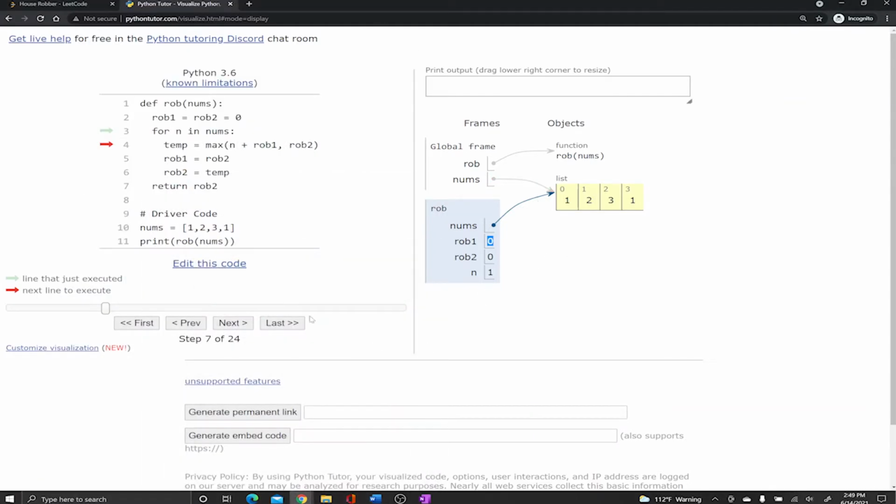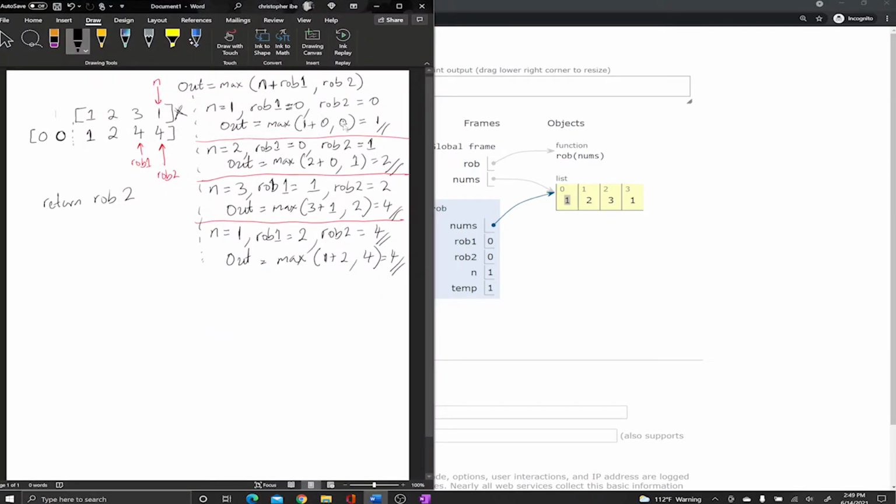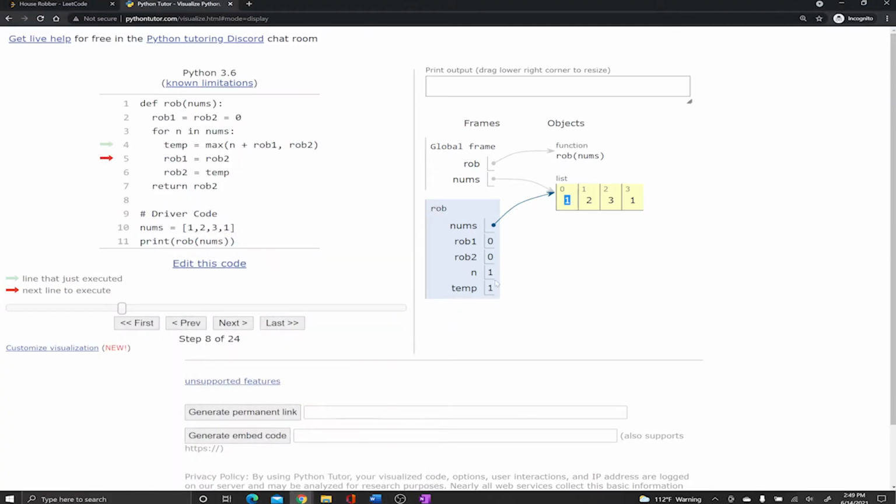Okay, so we're gonna ask the question now. So temp, obviously, if you rob 1 and 0, 1 plus 0 is greater than 0 by itself, right? Which is exactly what is right here. 1 plus 0 is greater than 0 by itself. So obviously temp becomes 1, and then we're gonna set rob2 to the value of temp. Okay, we update it.